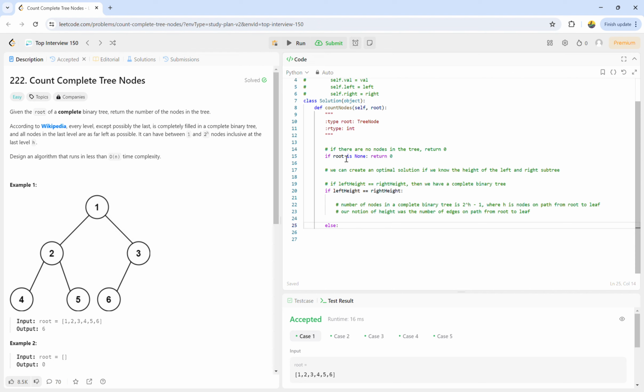So the first thing we can do in the method countNodes is, if there are no nodes in the tree, then we return 0. So if root is None, we return 0. And then we can note that we can create an optimal solution if we know the height of the left and the right subtree of the root. Because if the height of the left subtree is equal to the height of the right subtree, then we will have a complete binary tree.